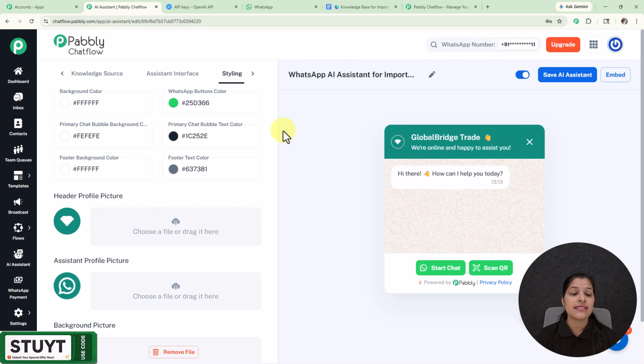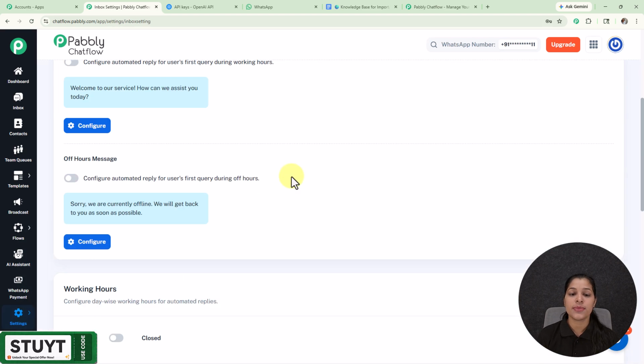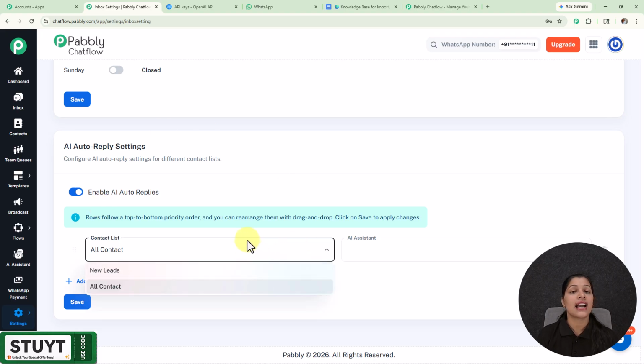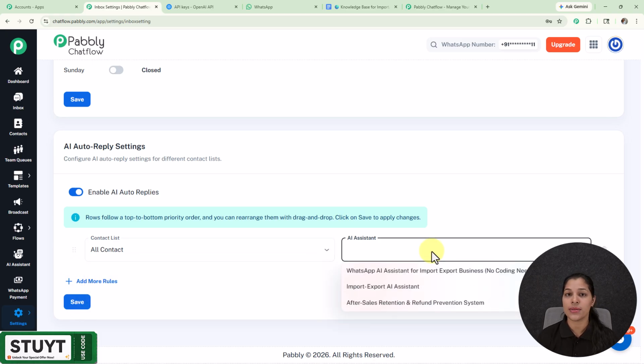So for enabling AI Assistant for all your contacts or a particular contact list, you just have to go towards the settings, and here we are getting this inbox settings option which you have to select. And here we have landed on this inbox settings page where you just have to scroll down, and at last we are getting this option for enable AI auto replies, which you have to keep enabled. And from this field of contact list, you have to select either all your contacts or a particular contact list created inside Pabbly Chatflow for which you want to enable AI Assistant. And from this field of the AI Assistant, you have to select the AI Assistant which you want to enable.